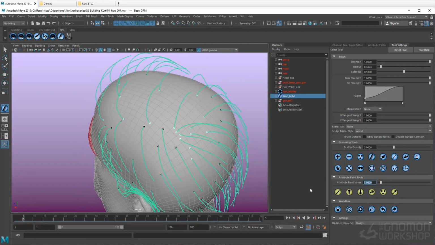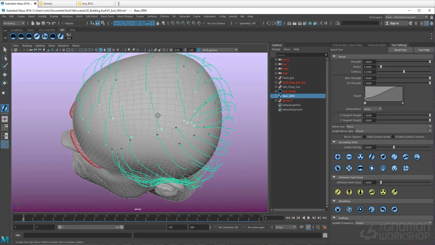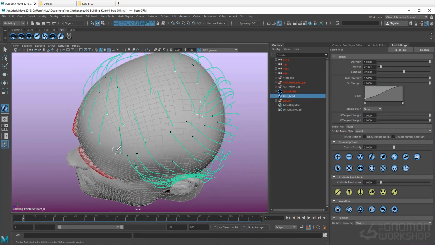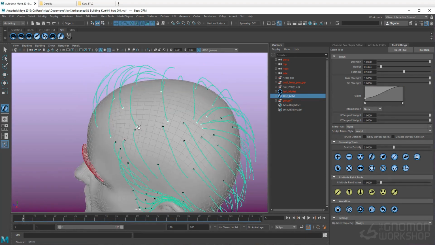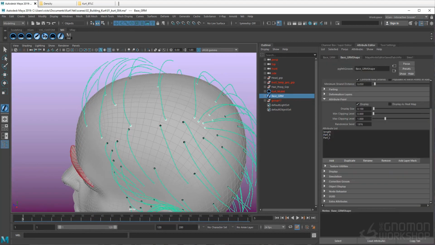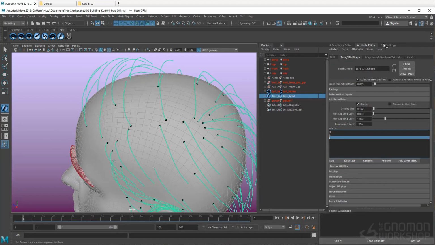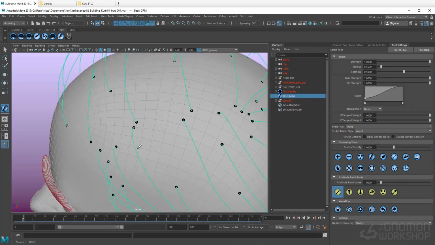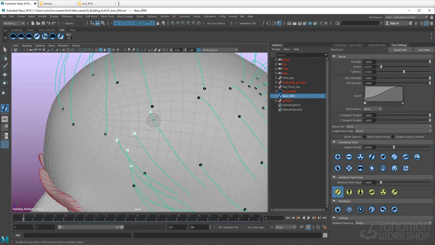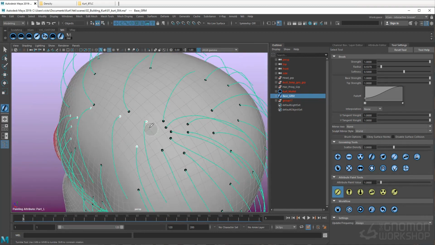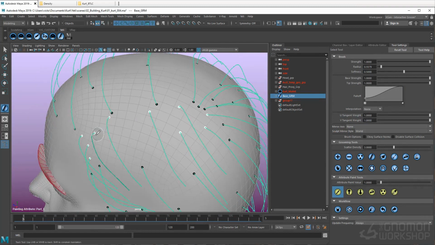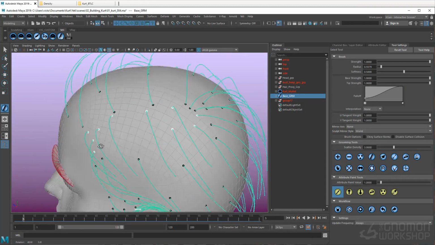Let's make these 0. Let's make sure that they're fully filled in. Now let's go to the part left attribute and paint a value of 1 on the strands that are on the left side. And that should do it.